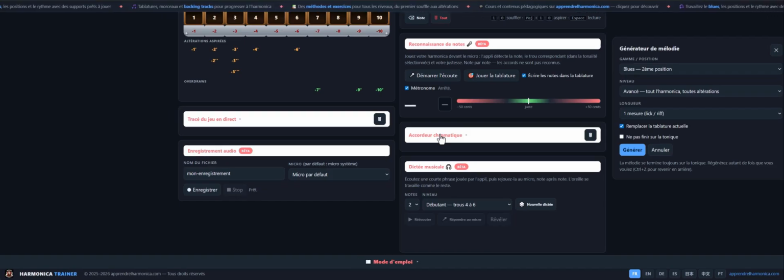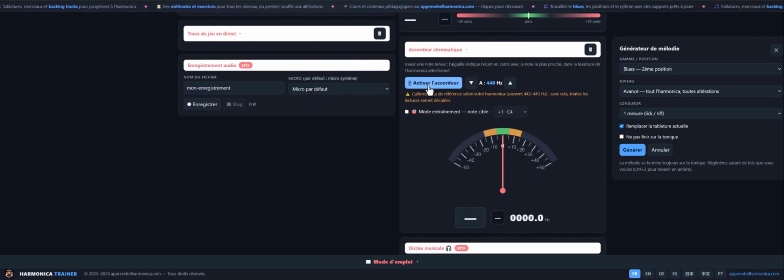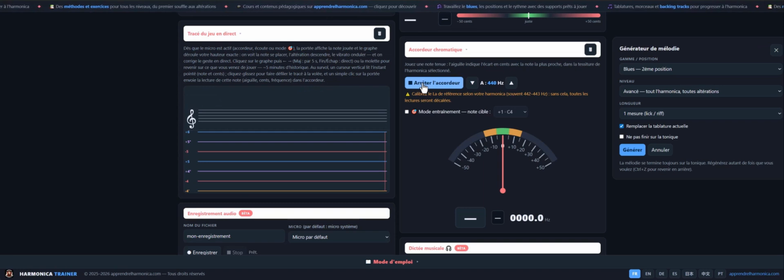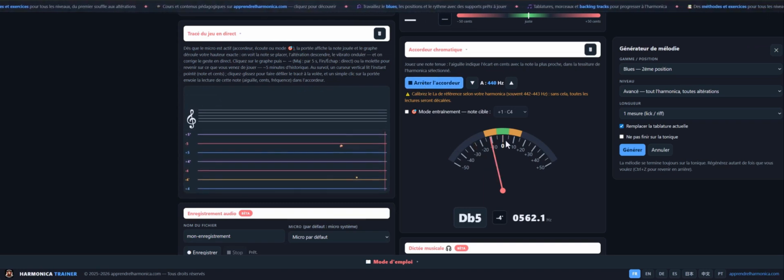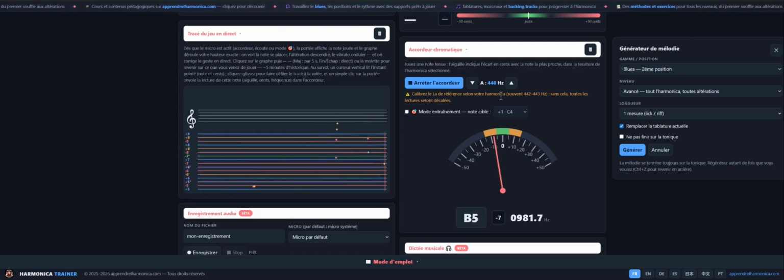Another very important module here is the Chromatic Tuner module. I click on the title, the Chromatic Tuner appears here, and when I activate it, it will be applied on the left. Also, the live play trace will be displayed. I'll explain all of this to you. Before you start playing with your tuner, you'll need to calibrate it because your harmonica isn't necessarily tuned to 440. We'll check all of that.